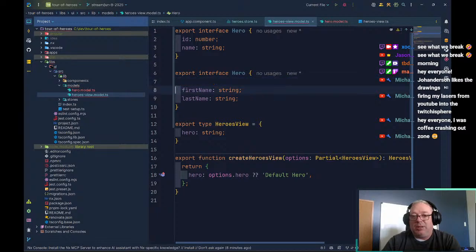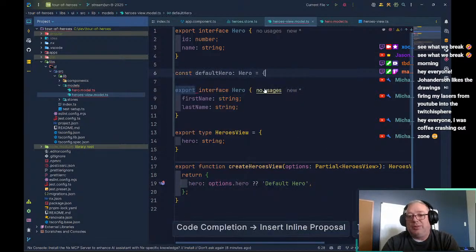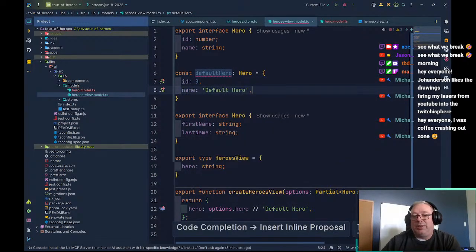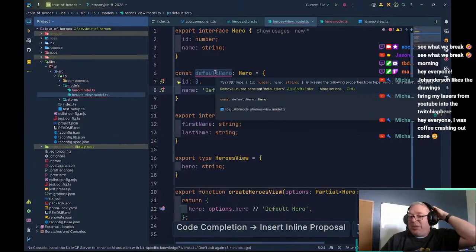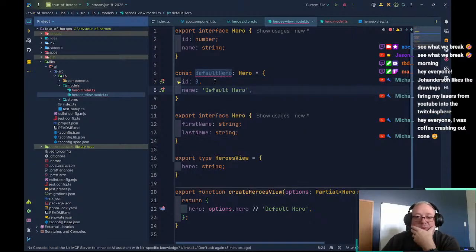But here, if I do like const default hero, right? Here I've got ID 0 and name, right? Default hero. It is picking up that I'm missing first name and last name, right? So TypeScript is helping me, but notice that this is being added after the interface, and so this could be hidden in a file somewhere or things like that, right?